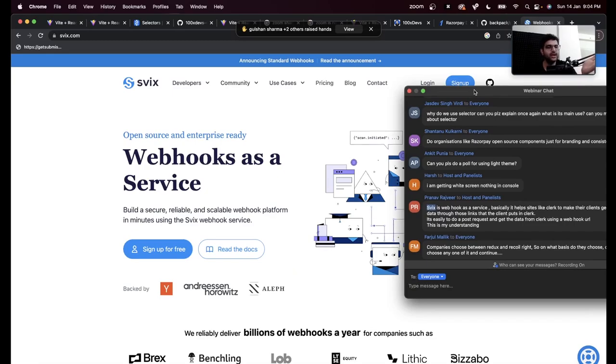Is it hard to write Node.js code? No. But it is for some people. So for them, people have created a simple way to run backend as a service. Similarly, webhook as a service. Makes sense. Why did you share this though?